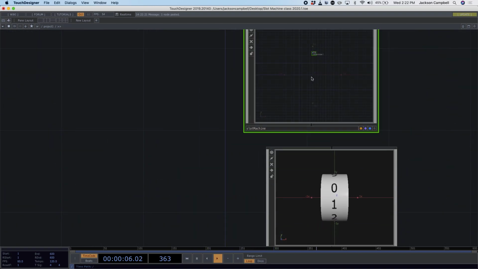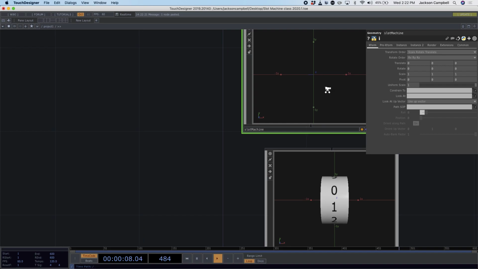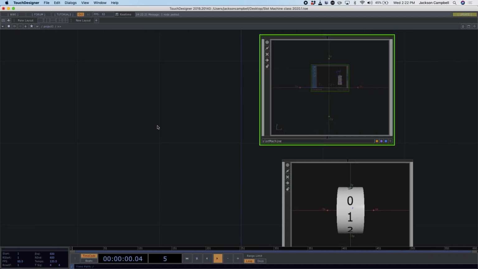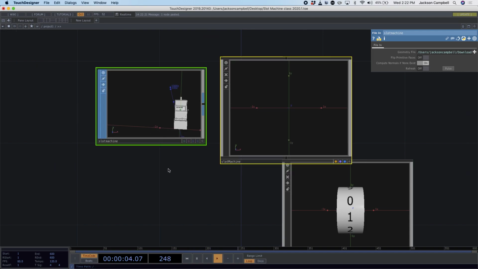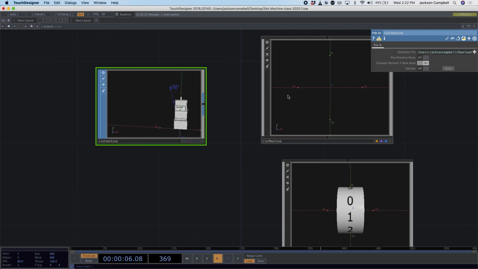Sorry, should I just rename I think slot machine and I go inside which one? So you had your slot machine object here. You're going to put it inside of the slot machine geometry component. So cut it from here. Do I have to go in and erase the torus?